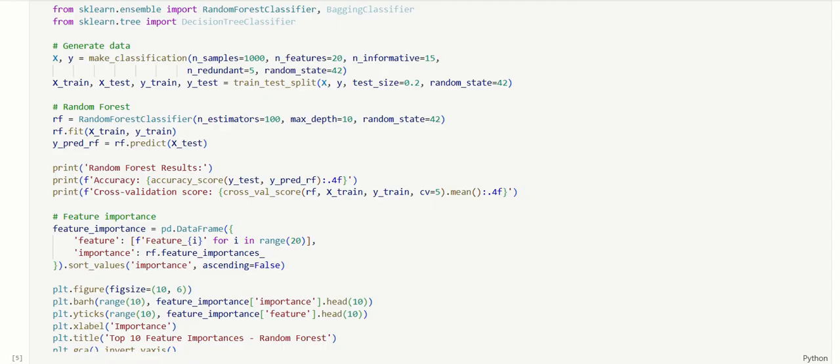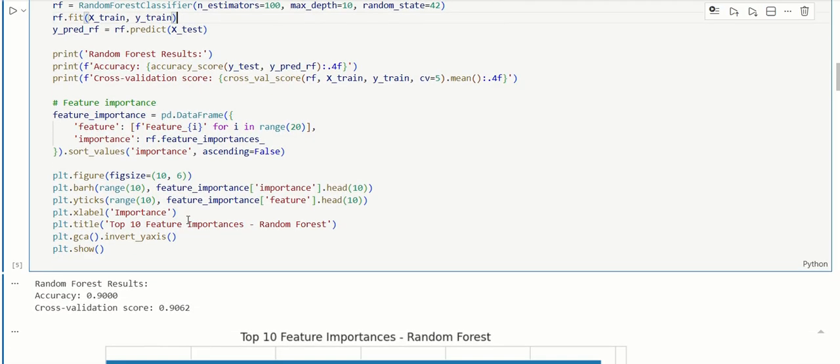I initiated a random forest classifier with 100 estimators and max depth 10, and fit it. Later, I print the accuracy on the train set and a 5-fold cross-validation score on the training portion to show generalization. Finally, I compute and plot feature importance. I took the top 10 and plotted it.